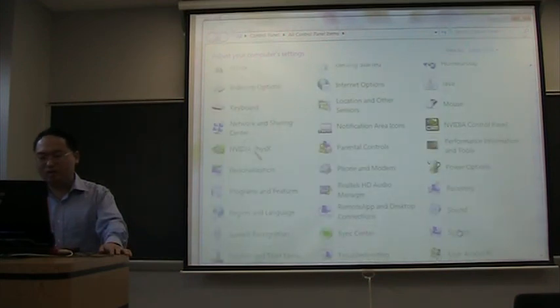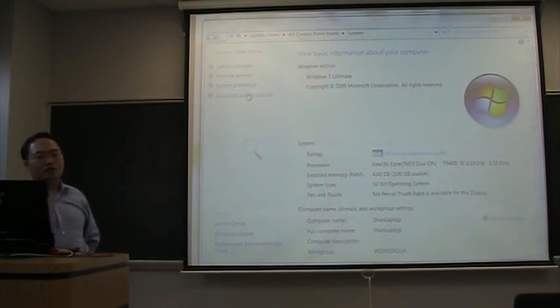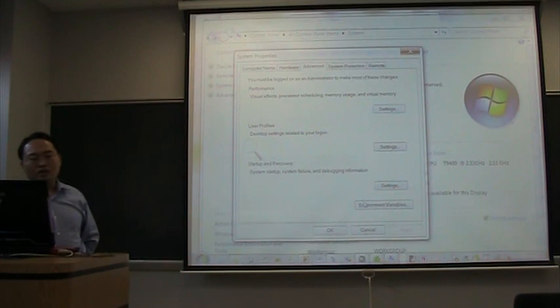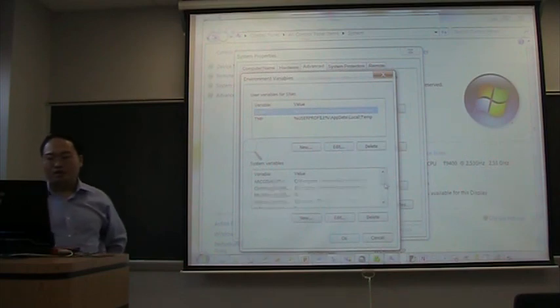Control Panel, go to System. Under System, you will be able to click this Advanced System Settings. And here is a button called Environment Variables. And click it in the dialog.